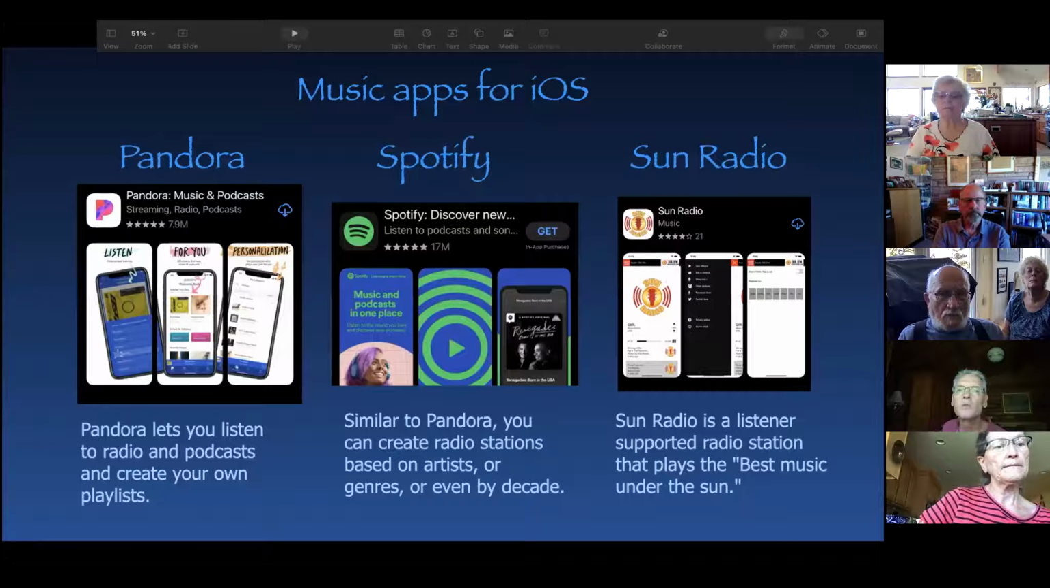So here's a few music apps. Pandora and Spotify are probably the most popular music apps. And then you can find actual radio stations, just about any radio station you can imagine. Pandora lets you listen to the radio and podcasts and create your own playlists. And Spotify is similar, and you can create radio stations based on artists, genres, or even by decade. And they both have good ratings. Sun Radio says it's a listener-supported radio station that plays the best music under the sun.